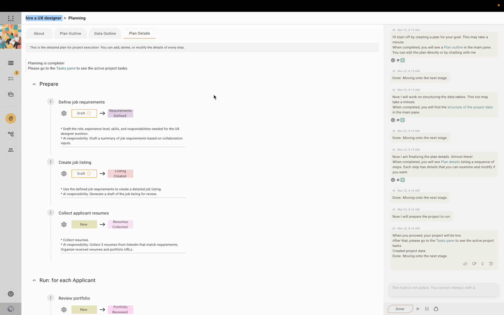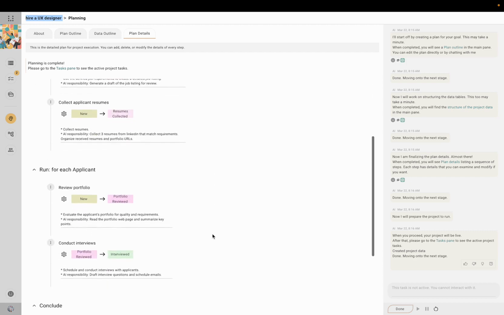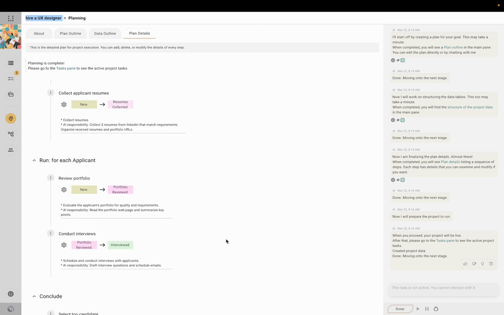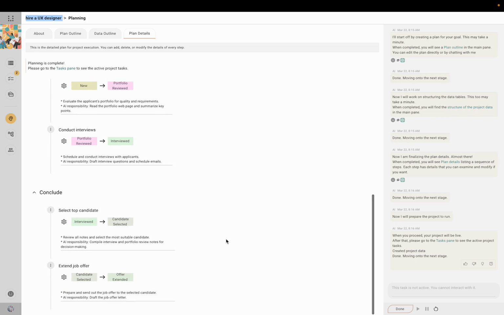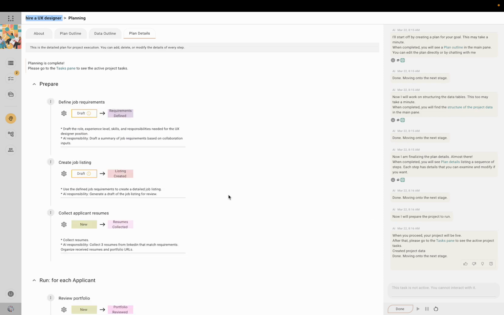For example, in this plan, my AI decided that we will first define job requirements together, then create a job listing, find applicants, and for each applicant, review their portfolio and interview them. And when we're ready, we'll select the top candidate and extend them a job offer. While all of this was generated by your AI, it is always editable by you. For example, if you already had a list of candidates and don't need to post a job listing, you could delete these steps from the plan.